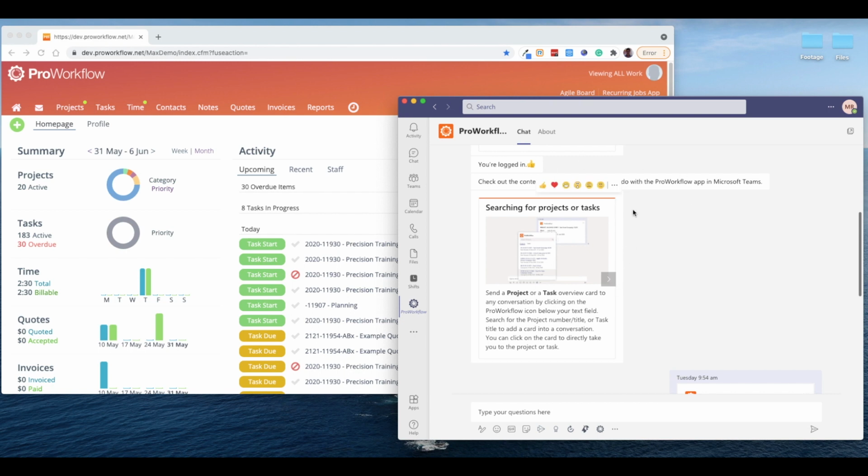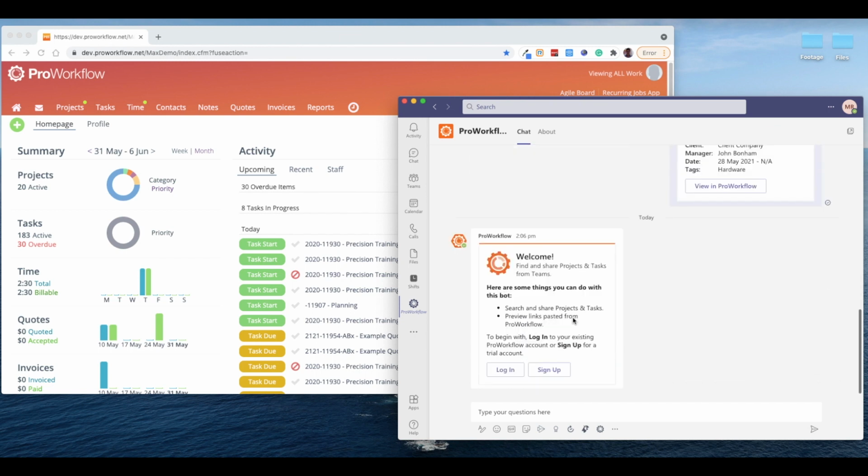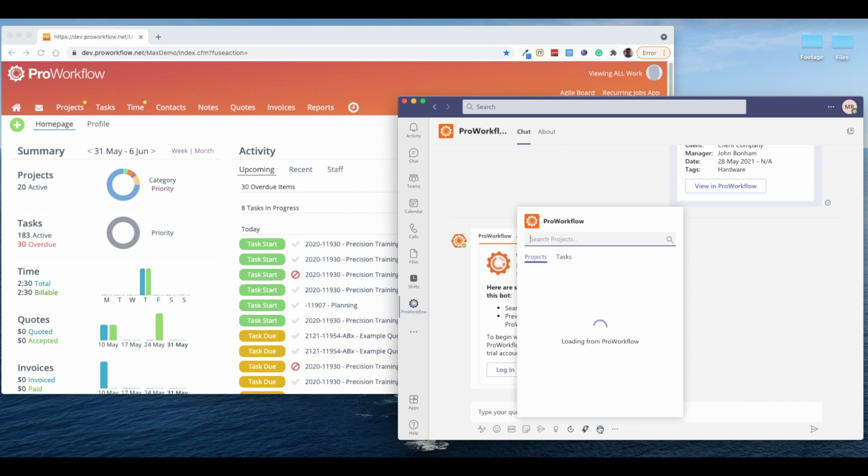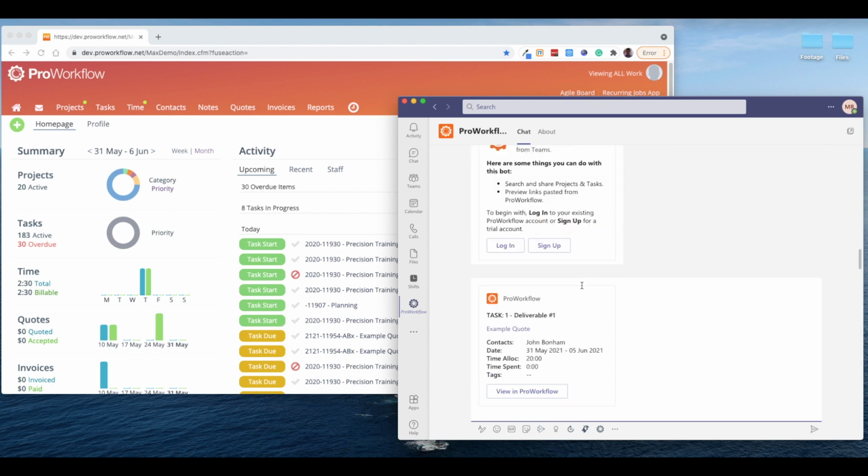So you're logged in, and you see it prompts you to search for projects and tasks, and then of course, get them into your conversations. So right at the bottom of any chat that you have in ProWorkflow, you'll see you'll now have the option of the ProWorkflow cog just sitting in your toolbar here. So clicking that will show you all of your projects, all of your tasks, and all we'd need to do is just click on one of them and it'll bring up that task or project inside a card.